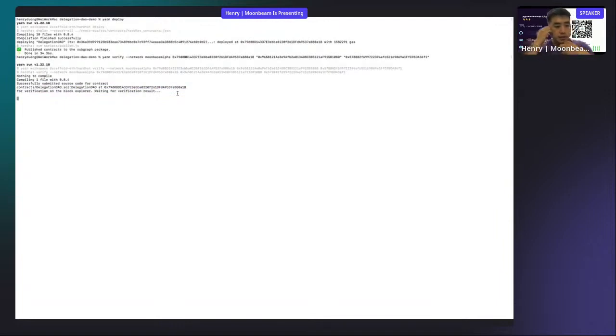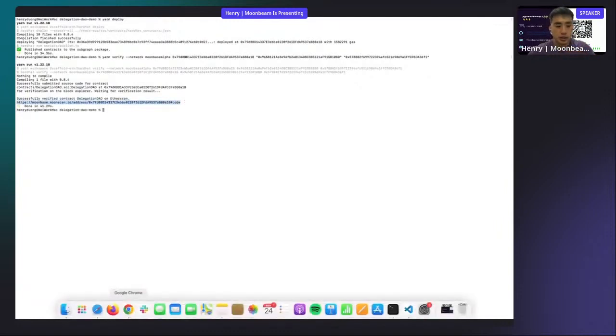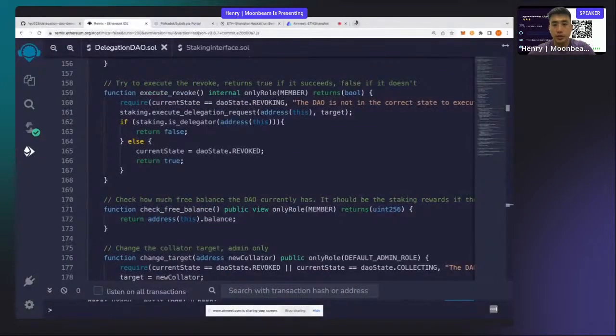The default EVM block explorer for Moonbeam is called Moonscan, and that is an official fork from Etherscan. So if you have used Etherscan before, it should be pretty familiar. Now we see that the smart contract has been successfully verified, and we have this address here, and we can actually go on to our Explorer and then open it up.